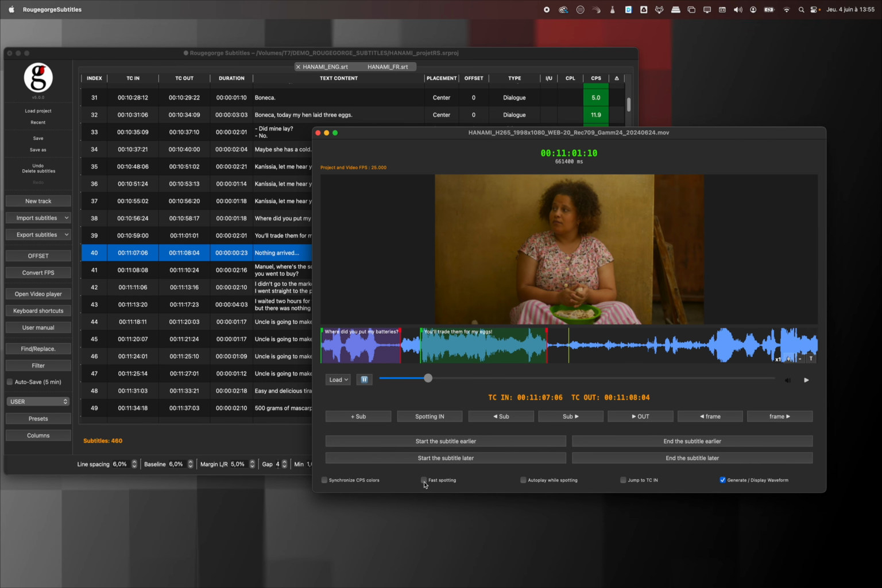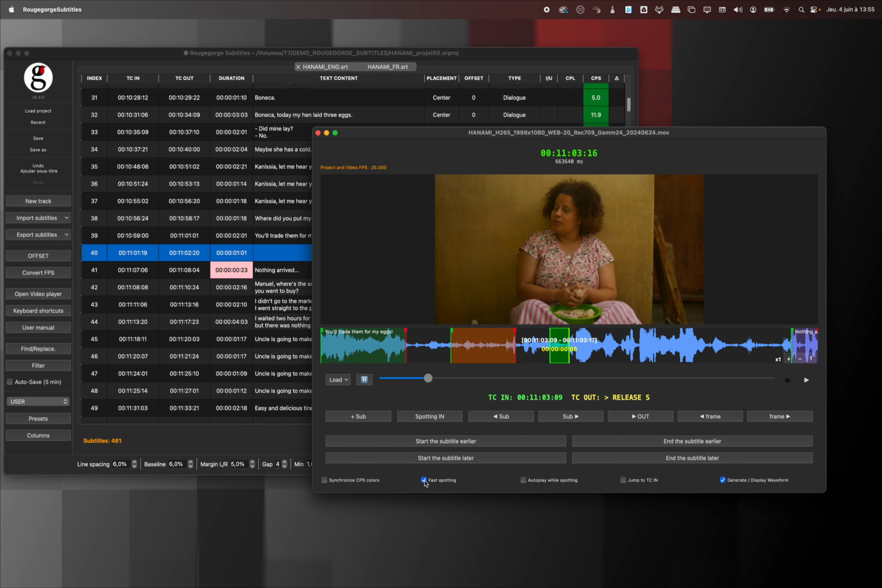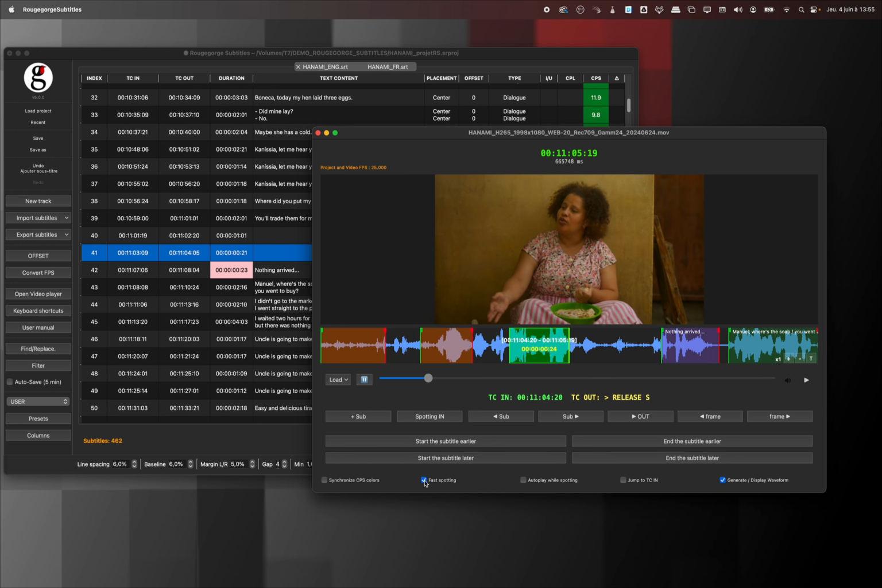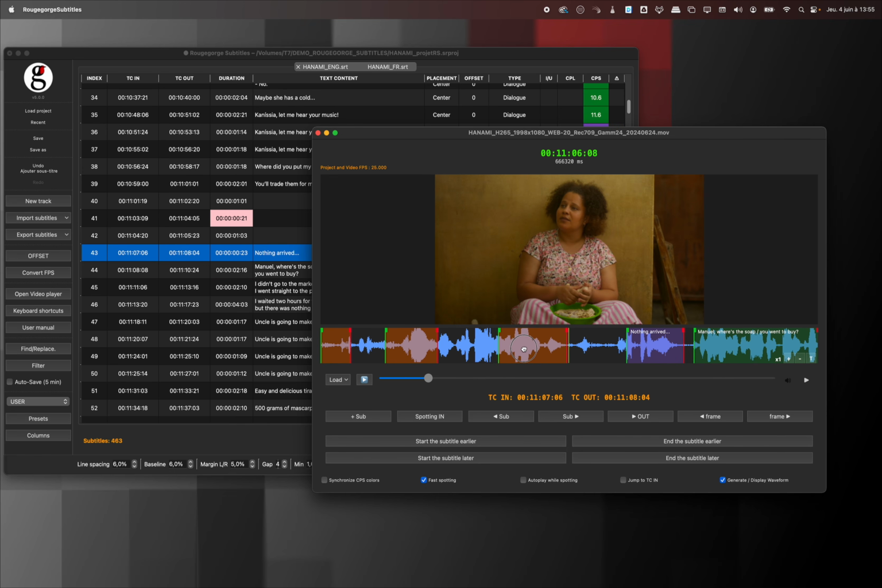If you use fast spotting mode, it won't open the window at each creation of subtitle. So let's imagine you press S, release, S, release, S, release. Each block is created without opening the subtitle editing window.